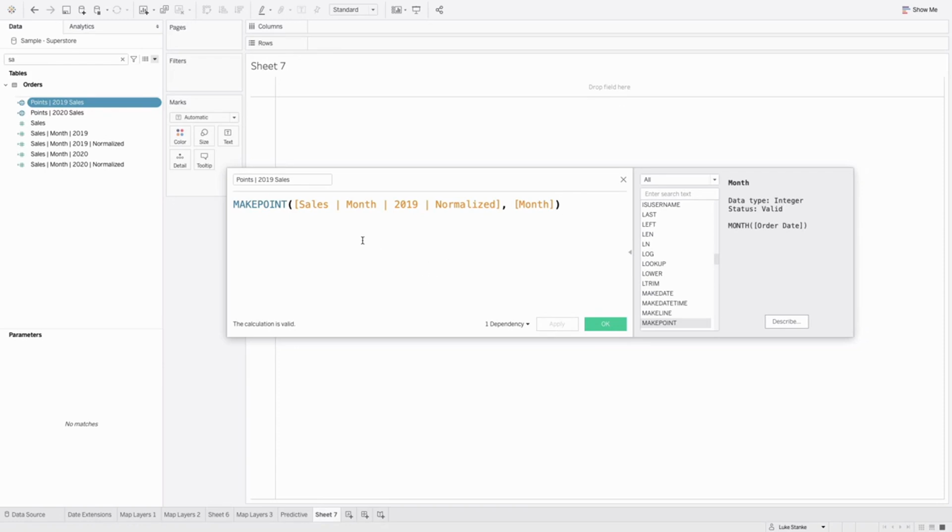So I create this calculation with MAKEPOINT. Again, MAKEPOINT is going to plot the values on a map for us. It's sort of like the translator from regular speak of Tableau to map layers. We create MAKEPOINT and we do the Y value first, then the X value. I'm going to hit OK.